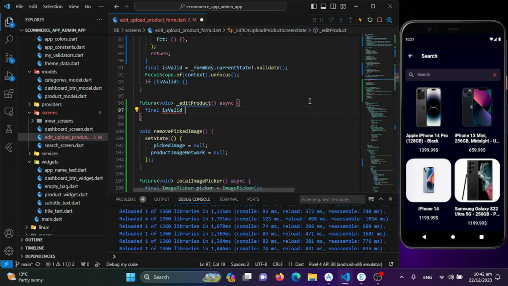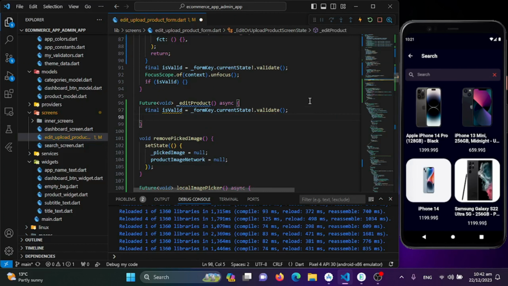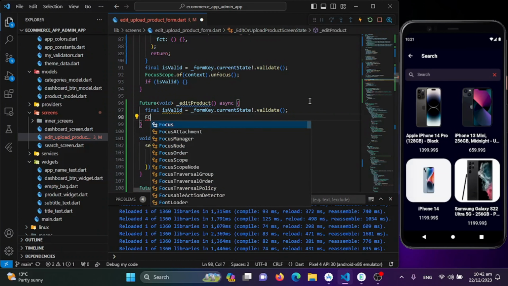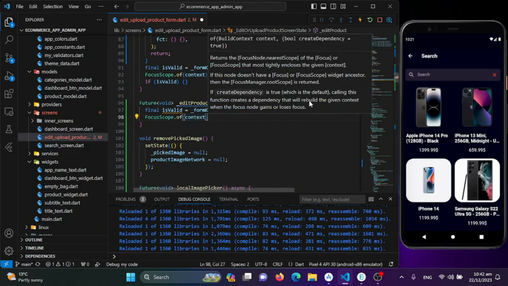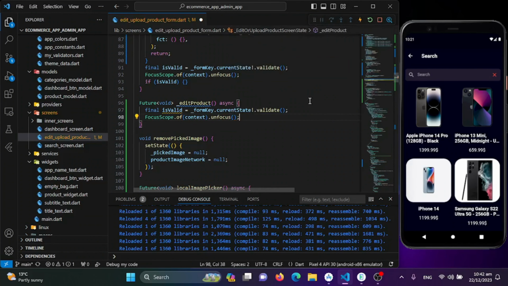I'll just create that, and I'll just make sure from the form key that the form is validate or not. So for that I'll just use the current state, which will be current state dot validate, and that's it. I'll just give it a null safety check here, so it will remove our error. And the main thing, we also want to unfocus it if it is focused, so we just use the focus scope here, and then we will be using the context of that, which will be of context, and I'll just use the unfocus, and great.